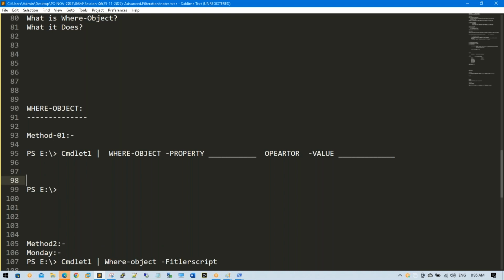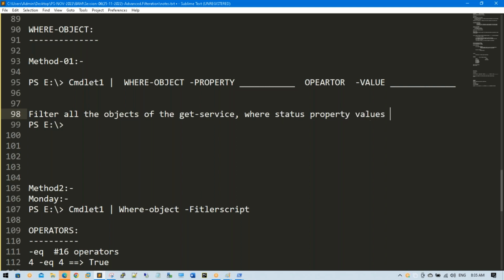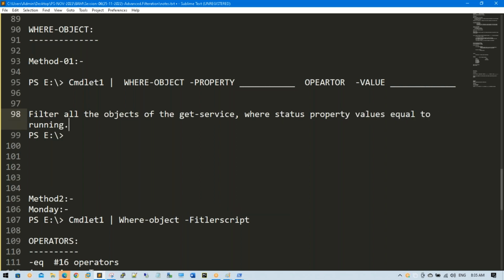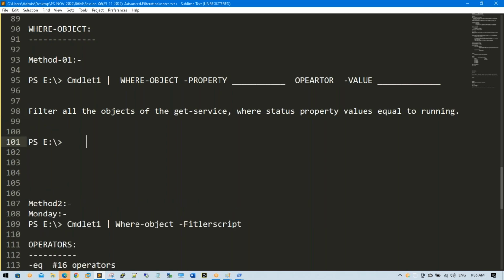Now my question is very straightforward. Filter all the objects of the Get-Service where status property value equal to running. This is my requirement. Now see, I am using Get-Service, pipeline, Where-Object, property and some operator. Any type of filtration is possible. Value parameter and some value.